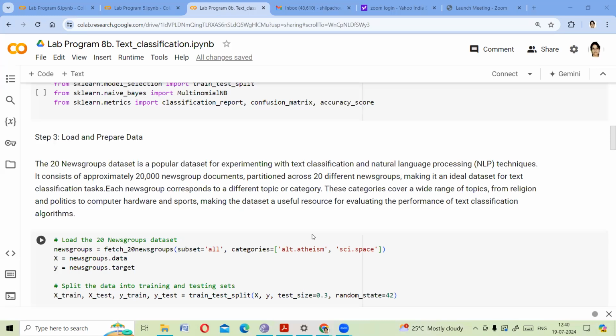First of all, I should know about my data set, what data set I'm going to use here. We are using the 20 Newsgroups data set, which is a popular data set for experimenting with text classification and natural language processing techniques. This data set consists of approximately 20,000 newsgroup documents, partitioned across 20 different newsgroups. As it has 20 different newsgroups, this is an ideal data set for classification of text data, and every newsgroup corresponds to a particular category. So every newsgroup represents one category of your data set. In total, we have 20 newsgroups here.